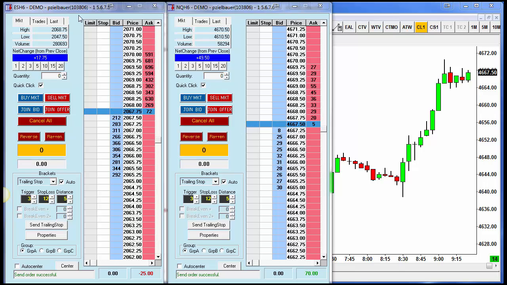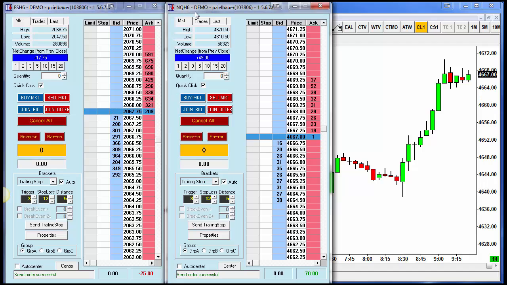Here's what we're looking at. On the left-hand side, I have an S&P DOM, the ESH6. On the right-hand side, I've got the March E-mini NASDAQ, and then we've got a NASDAQ chart in the background. What I'm going to do is, on the NASDAQ DOM, select from this drop-down list, Simple Bracket.